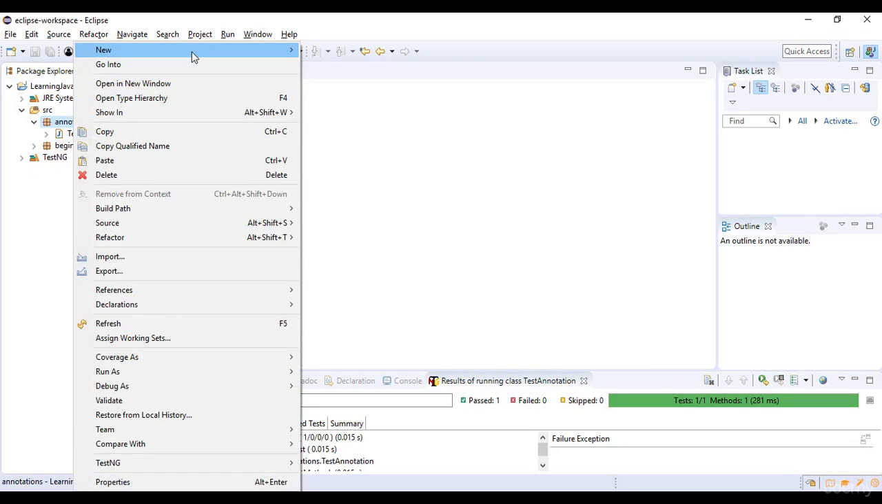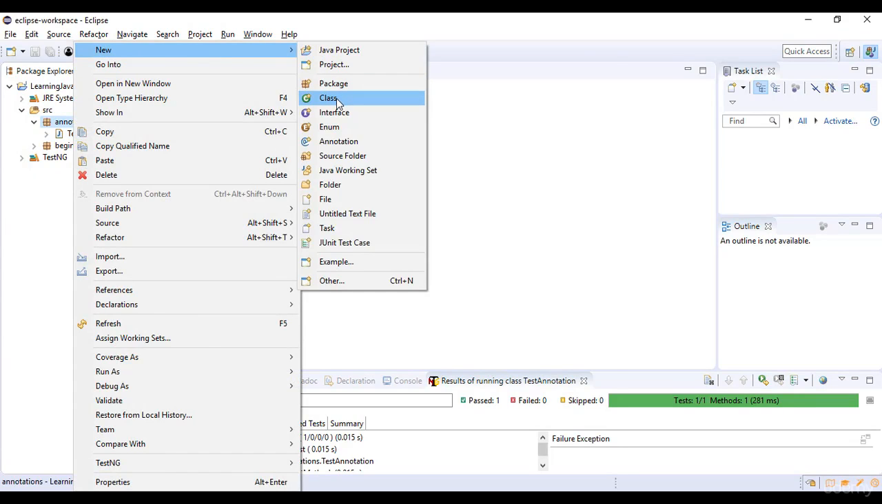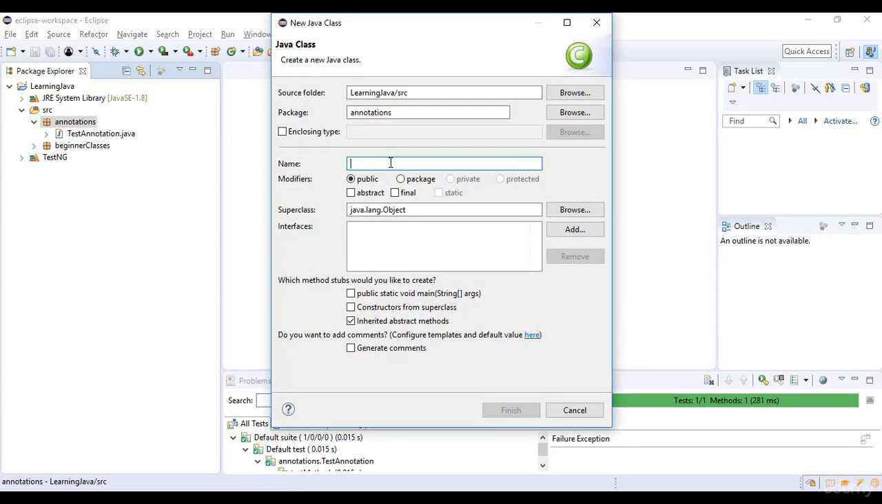So right click annotations package, new, and then go to class and name it test annotation by class. Just to understand, both the examples are the same. We are just creating the classes in different ways. Here we are creating the class by going to new and selecting class, and the other one is we right click the project and select the TestNG class. Here we don't need to select public static void main, so that's why I have unchecked this.